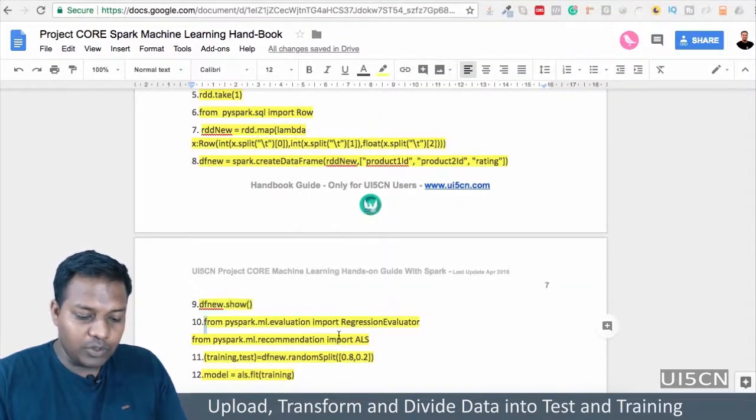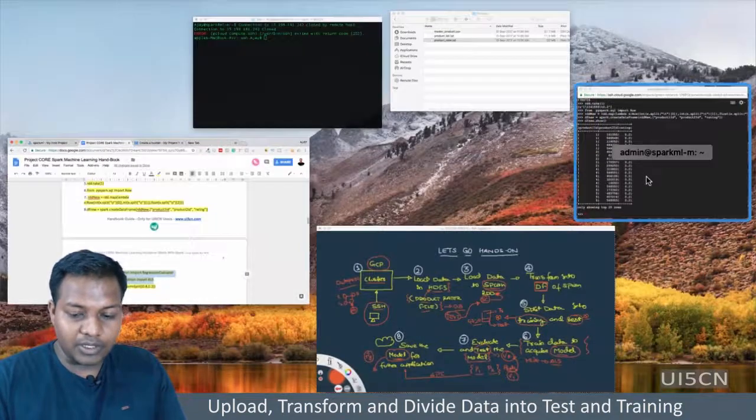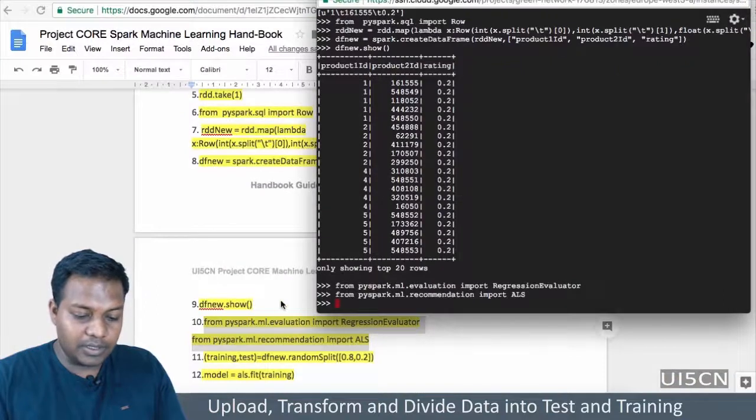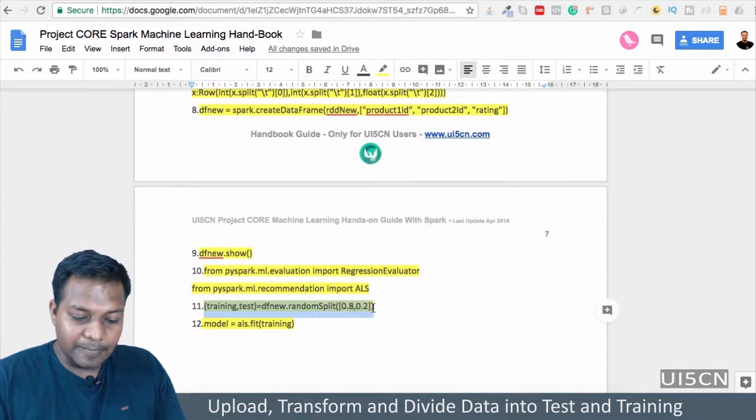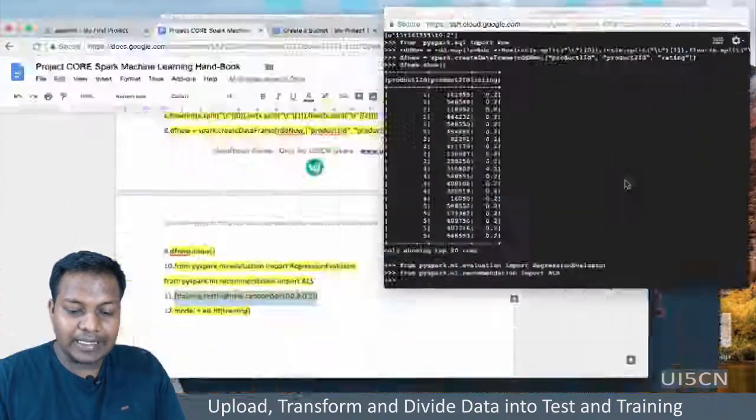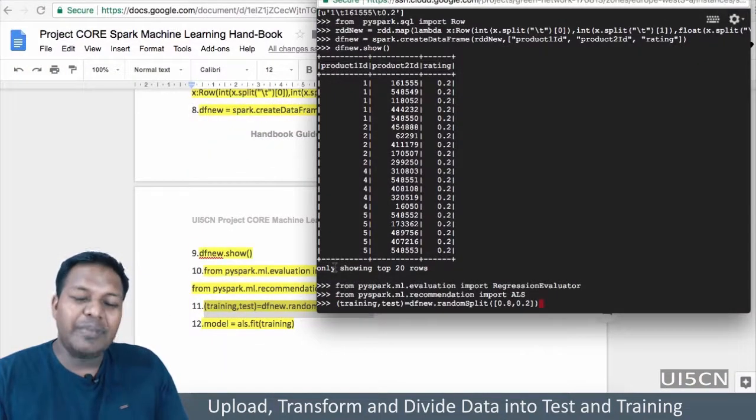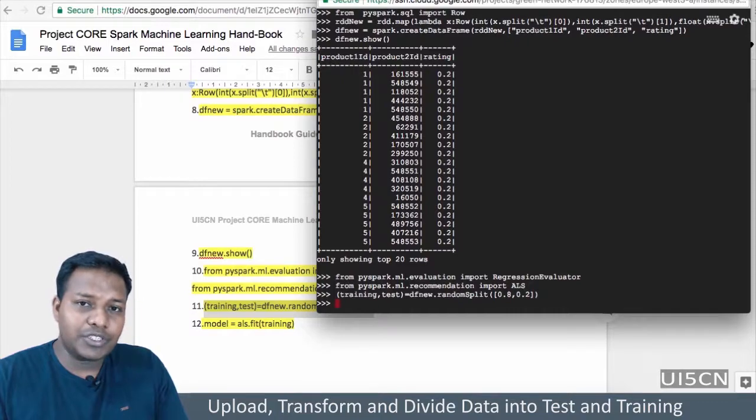Now let's import the machine learning libraries within Spark itself, and these are executed. The next step is to split our data into training and testing, and we will be using 80% of the data for training purposes and 20% of the data for testing or evaluation purposes after this. So that is done quite fast.